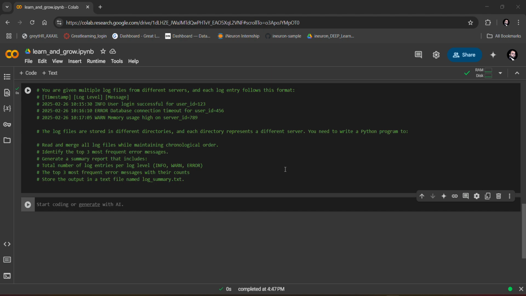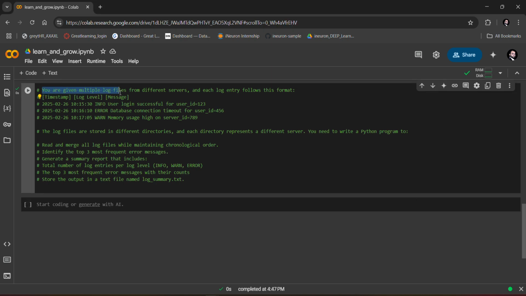So what is the problem statement now? If we look into the problem statement, we are given multiple log files from different servers, meaning different locations, and each log entry follows this format. And what is the format? It starts with the timestamp, then the log level, and for log level we have info, error, warn, and then the message.